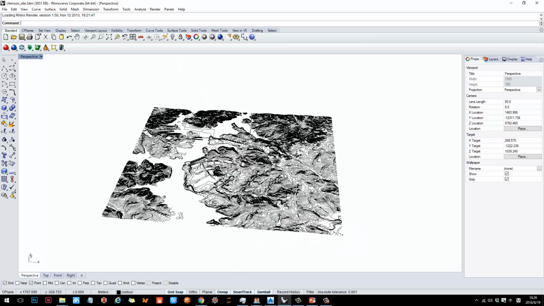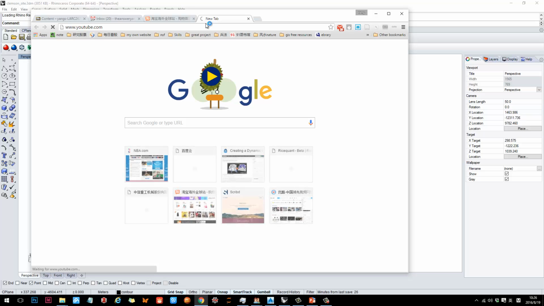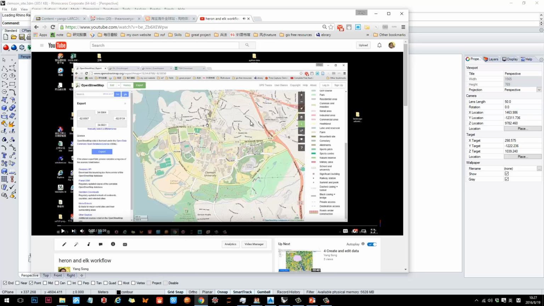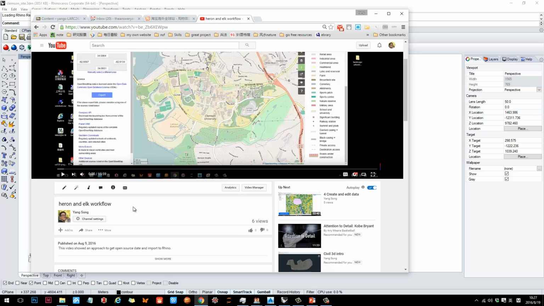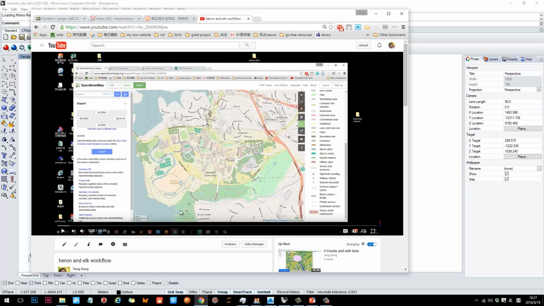This is Rhino, right? There are other ways to get contour lines. You can get it from SketchUp. If you go to my YouTube channel, I have a video called Heron and Elk workflow, which shows you exactly the most effective way, I feel, to get free open source data online.